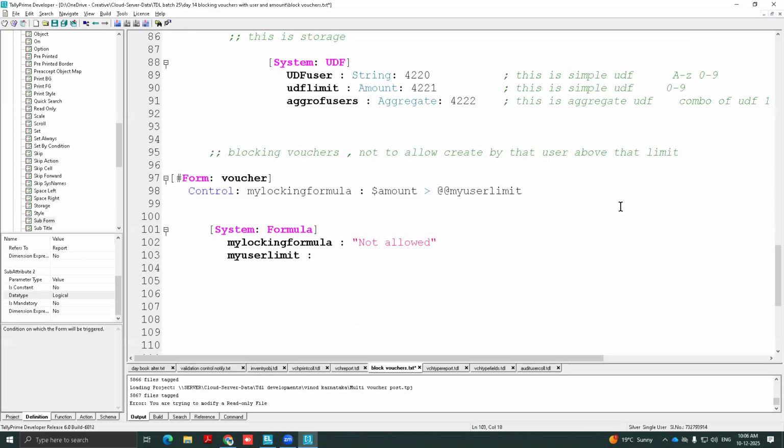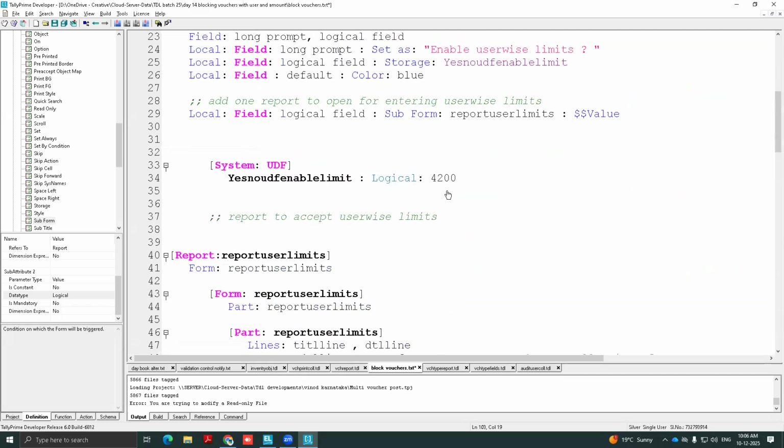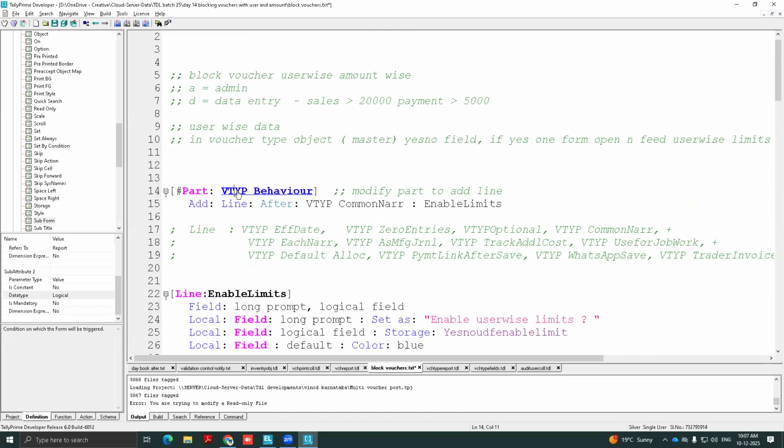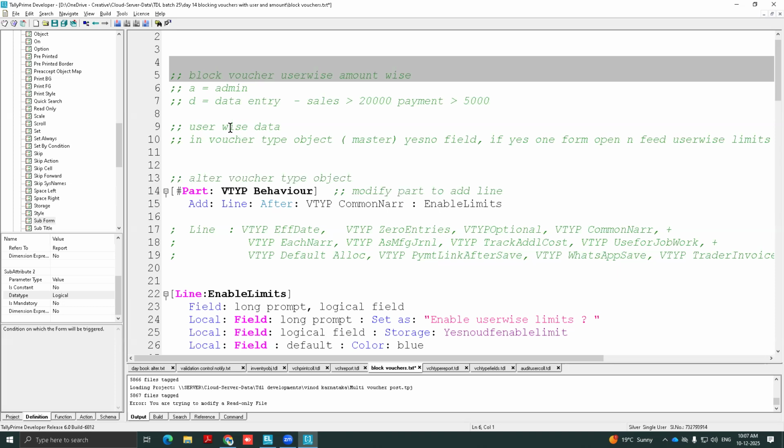See here, the method dollar, where is the user list and limit stored. Username and user limit is stored in the voucher type object. See, the voucher type part is defined in that form, that was the voucher type object. Okay, I can write here also alter voucher type object. ओके, सो हमने यहाँ पे लिखा था वाउचर टाइप ऑब्जेक्ट में.